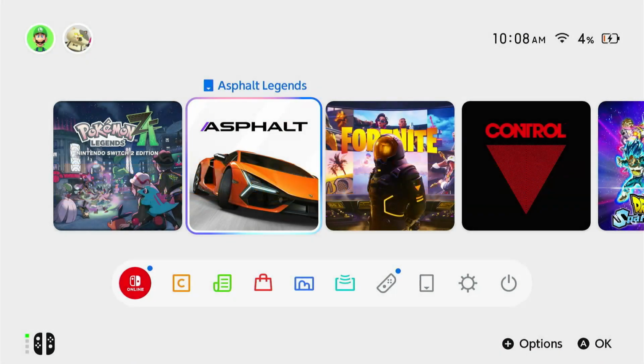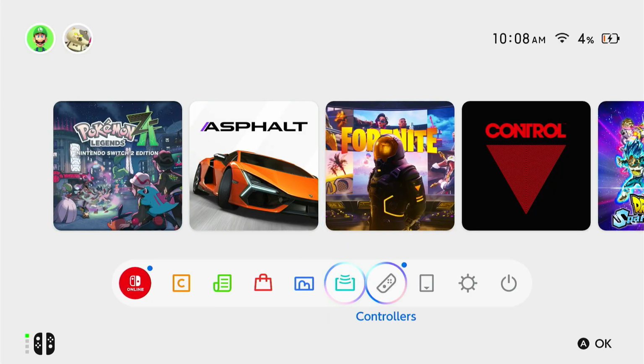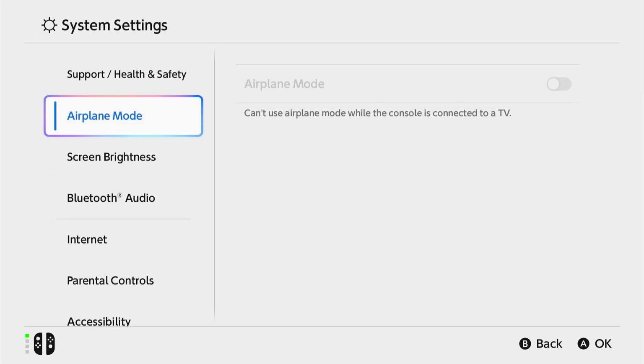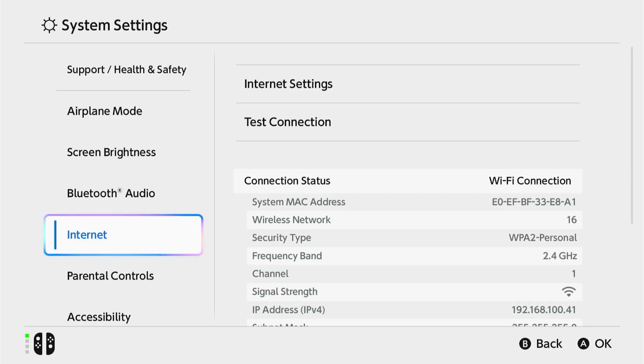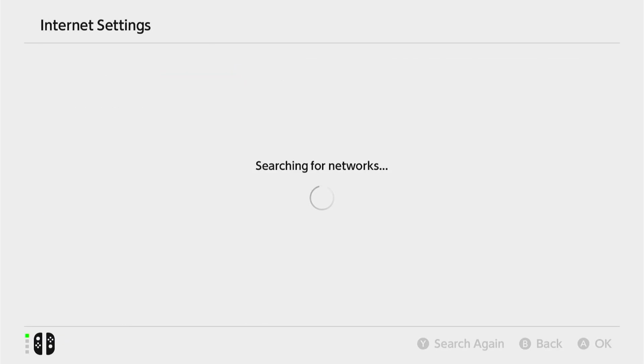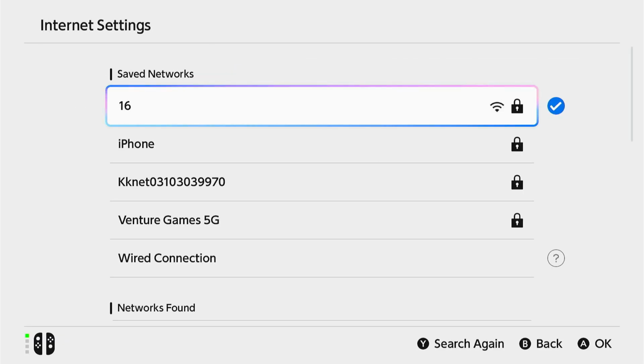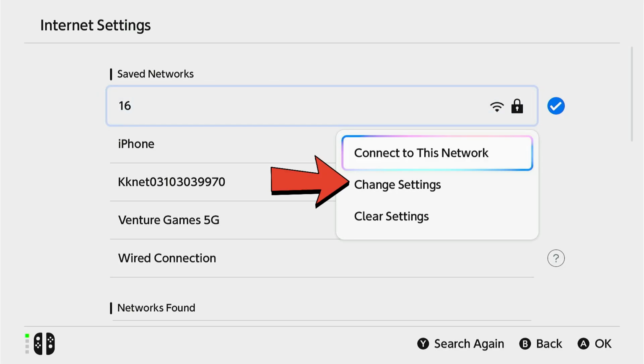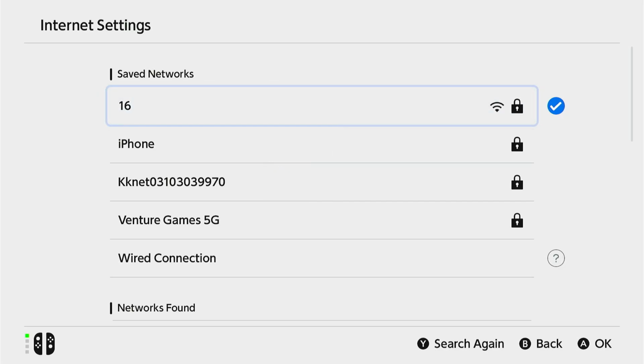Alright, let's begin. First, turn on your Nintendo Switch and open System Settings from the home screen. Scroll down and select Internet, then tap on Internet Settings. Once your available Wi-Fi networks appear, select the network you are connected to and choose Change Settings.